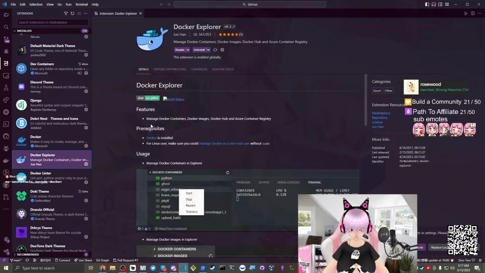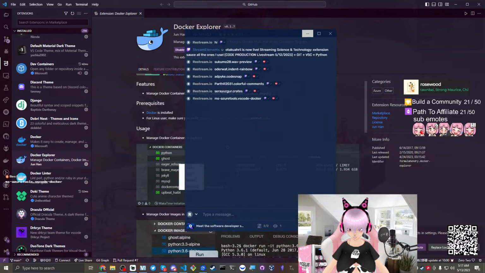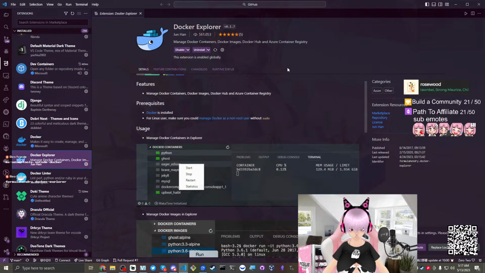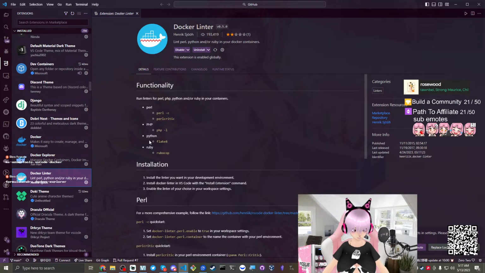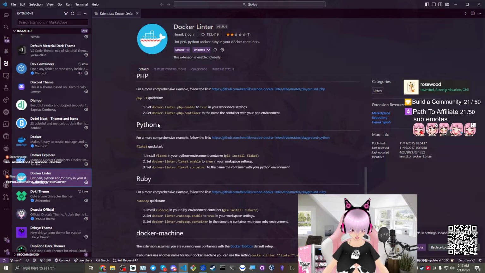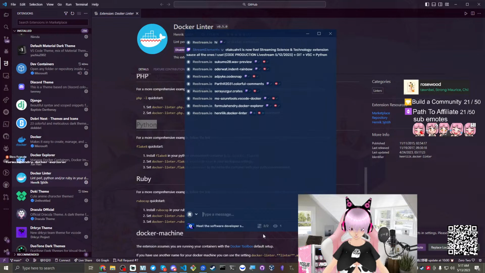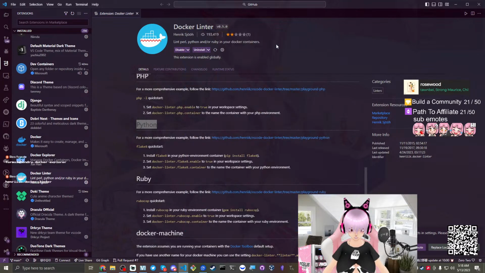We have Docker Explorer. We're gonna link that too. Docker linter. This just lints Perl, Python, or Ruby in your Docker containers. I have it just because I code in Python, and Python is very useful. So I'm gonna link this to you guys. It's a linter pretty much.